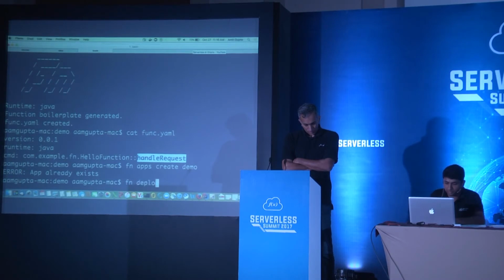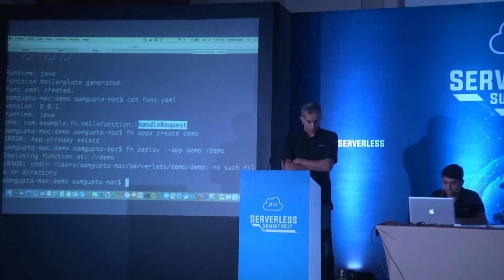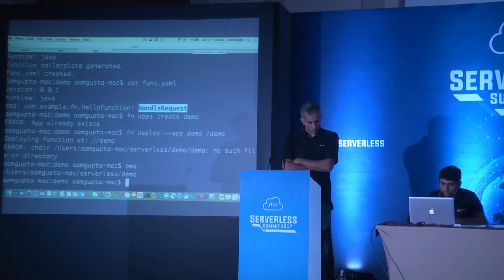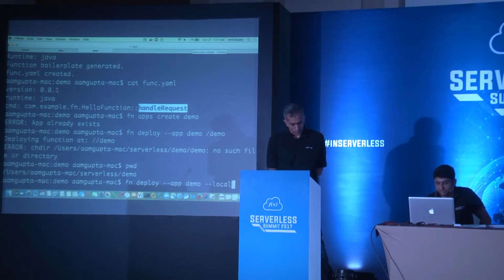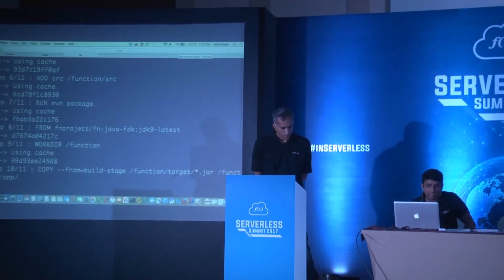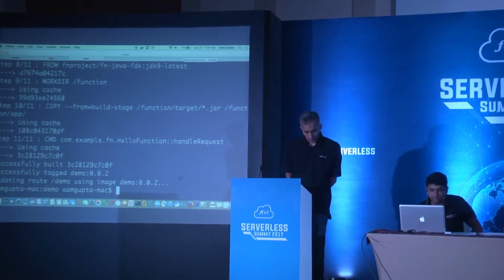Now what I will do is I'll deploy the function that we just wrote. Demo, and the function, right? So, oops. What happened? Oh, sorry. So basically, what we are doing right now is we're deploying this function onto the local server. So you have to say local, and it will build the app and publish it to the server that we just deployed.